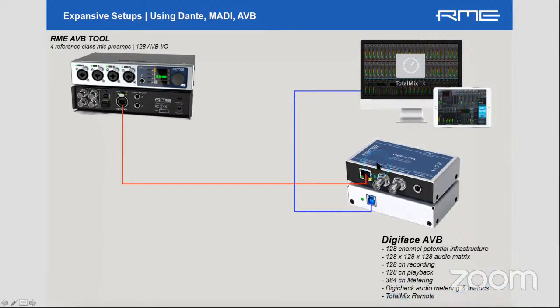Now that's just getting from the computer and whatever software I want to record or playback from out into the real world. Also, this is a multi-client audio interface, so I can run multiple versions of audio software on the computer and run it in and out of the Digiface. Now, in this example, we have an RME AVB tool, just literally hard connected with a single Cat5 cable right into the AVB port.